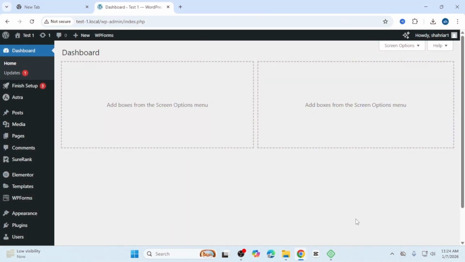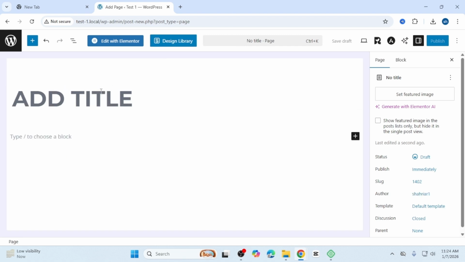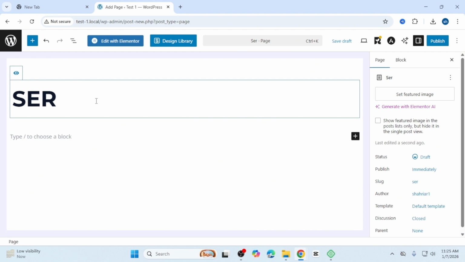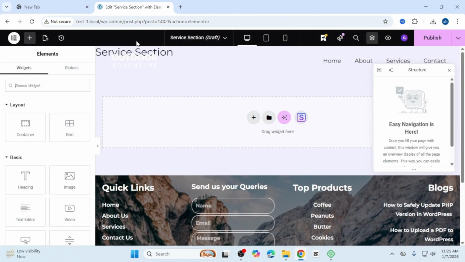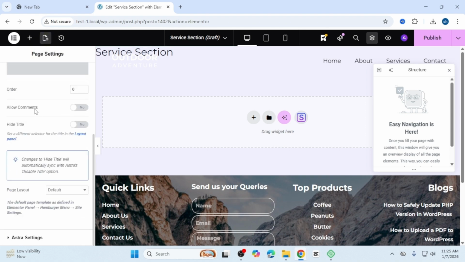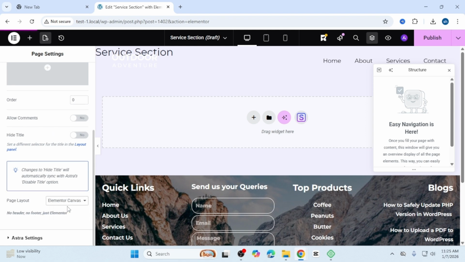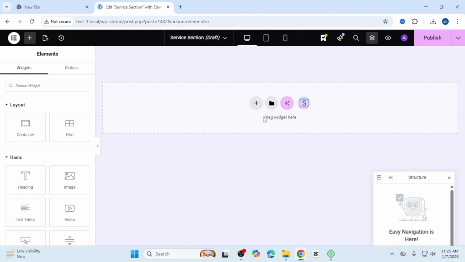First, come to your WordPress dashboard and here you have to select pages and then add page. Now change the title to service section and click edit with Elementor. Alright, we are in our Elementor page. Now click on this page setting option, scroll down and choose the page layout from Elementor canvas. Here is our blank page.